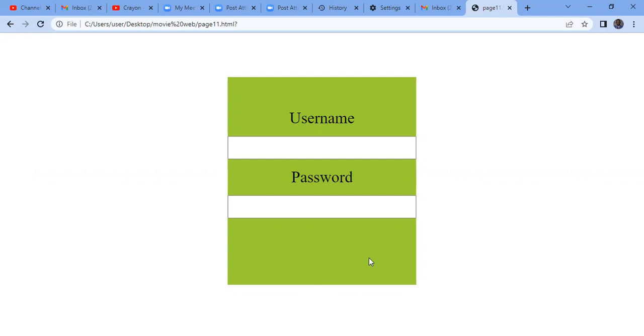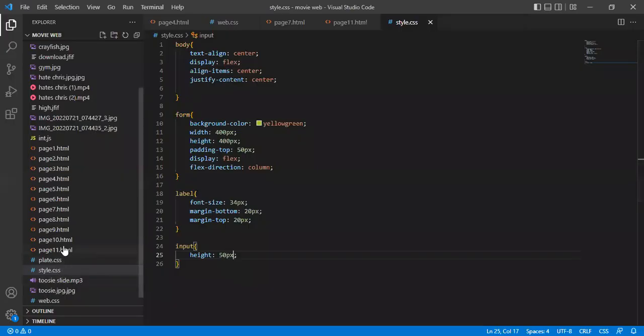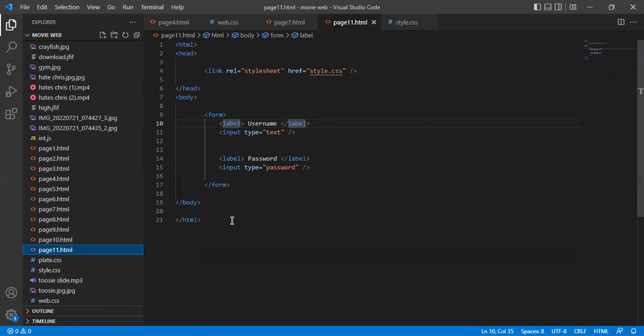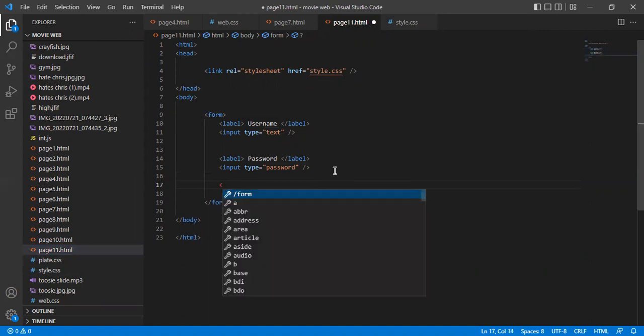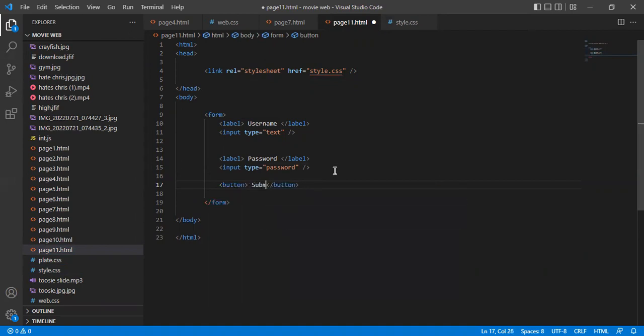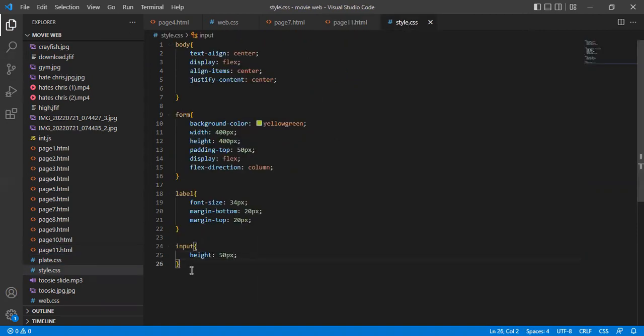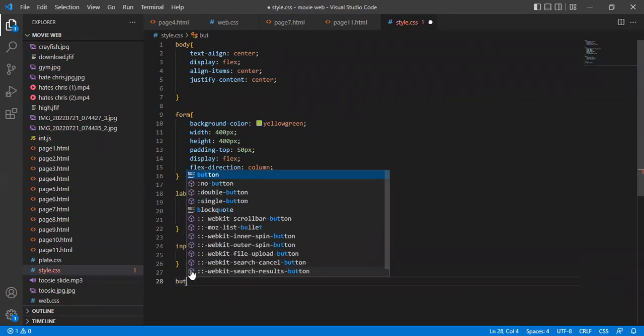Okay, so next up, let's add a button here. Button. So, name. Okay, that's my button, and I can use the name since it's a tag. I don't need to use an ID for that as well. So all I have to do is go to my CSS and then button.